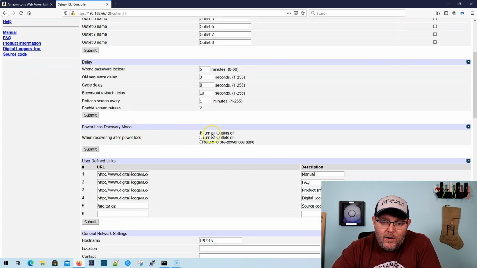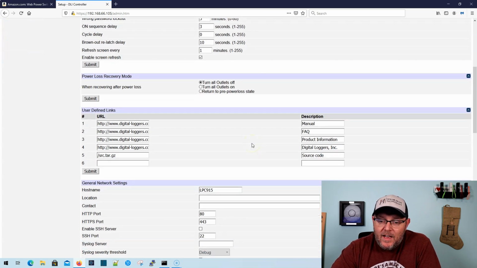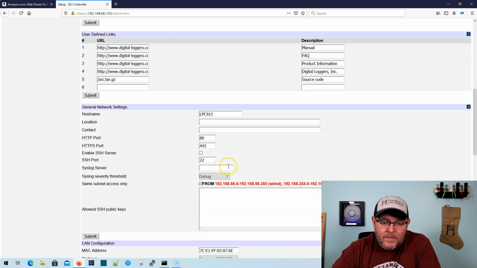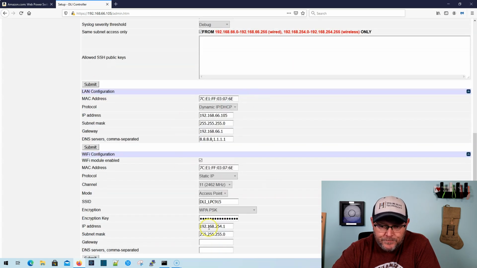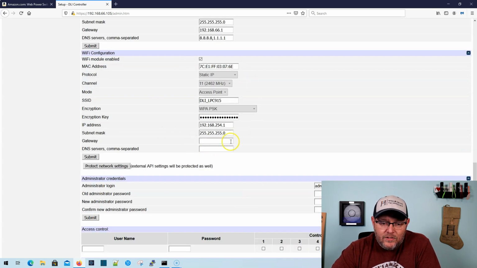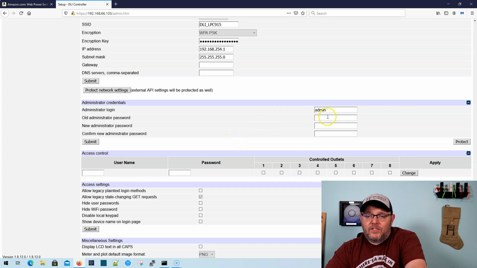Power loss recovery mode: turn all outlets off, turn all outlets on, or return to the pre-loss power state. And then there are some user-defined URLs that you can put in here. And we've got more information down here. You can see by default, like I said, that SSH is disabled. HTTPS is enabled. You can output to a syslog server. You can come in here and set up your Wi-Fi. So it is admin, one, two, three, four.